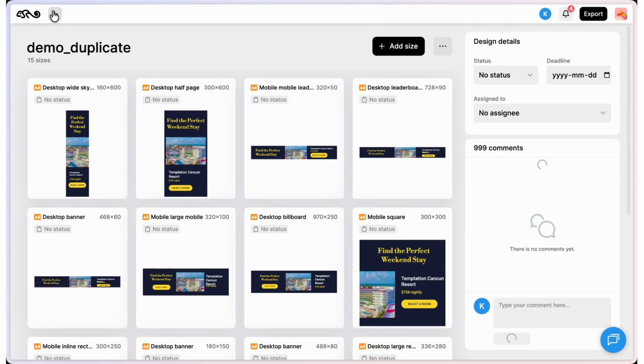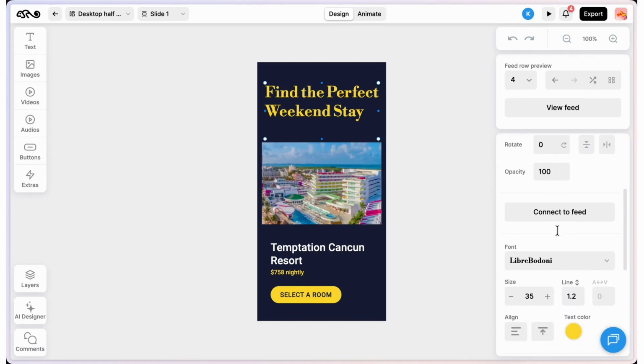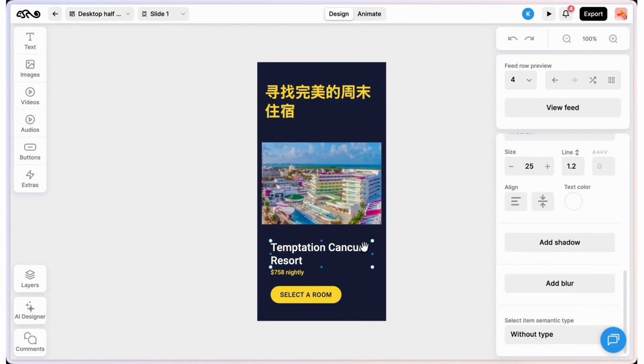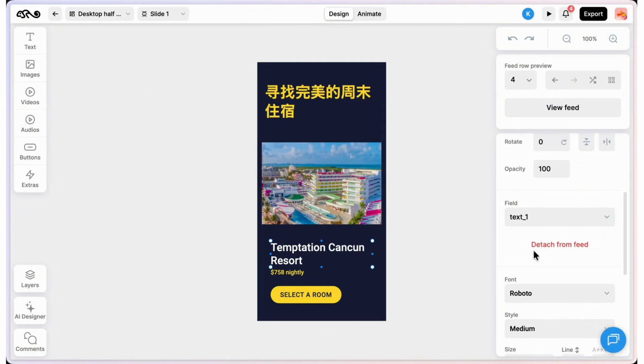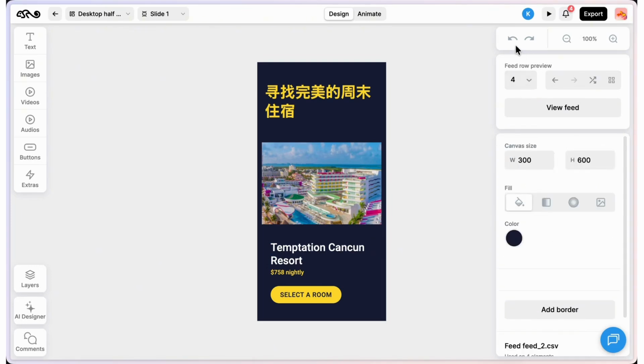Back to all resizes. I'll show more features. Let's open one size and translate the text in our editor. Choose a language, and your banner is translated instantly. Notice that text linked to a feed can't be translated. That option isn't available. To translate it, disconnect it from the feed.